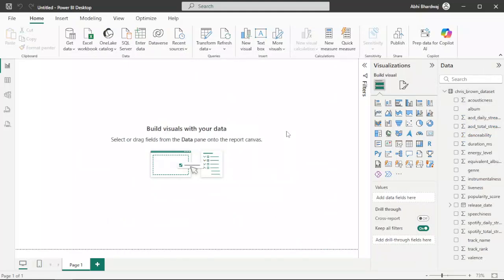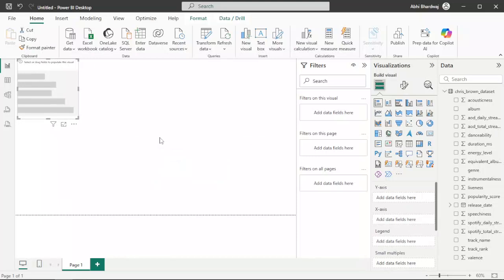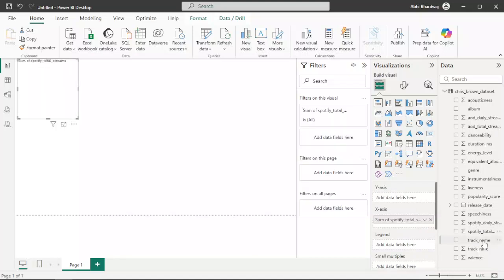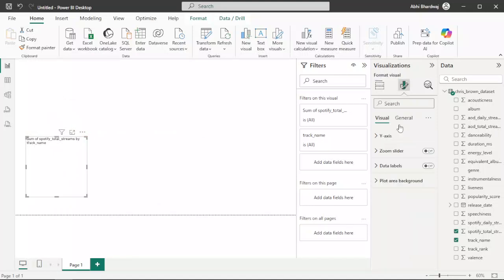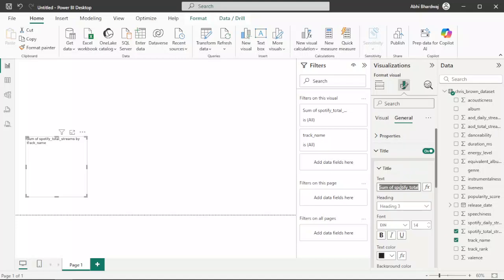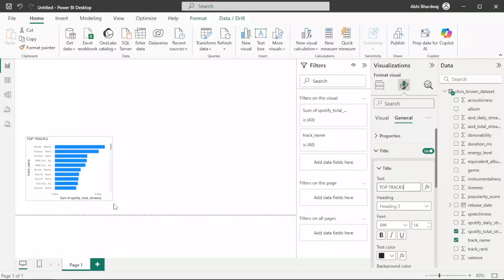So let's do our first visualization, which is going to be visualizing top tracks. So for that we will be using a bar chart. So let's click on that, and on the x-axis we are going to put total streams, and in the y-axis we are going to have track name to visualize top tracks. Let's change the title, top tracks. Okay, perfect. Our chart is also loaded.